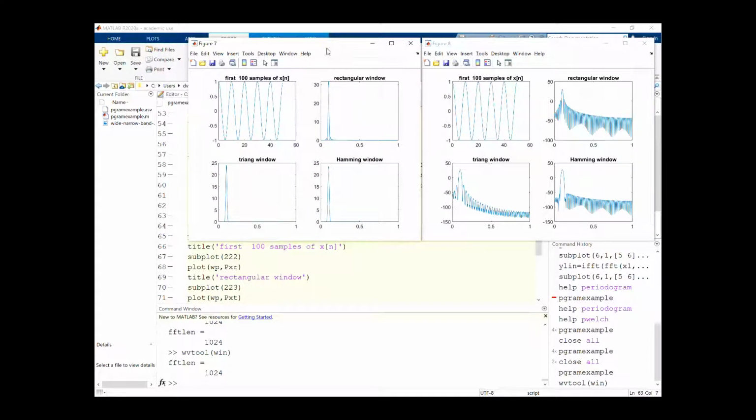Okay, so on the left-hand side, we plot the first 100 samples of X, and then we plot the FFT. And the FFT looks pretty good in almost every case, but one thing you'll notice is that there are little, what we call side lobes. Let's zoom in on that. Some side lobes right here at the bottom in the rectangular window case. We don't really see any in the Hamming window. Well, they're there. They're also there with the triangular window. It's just the scales are such that they're hard to see.